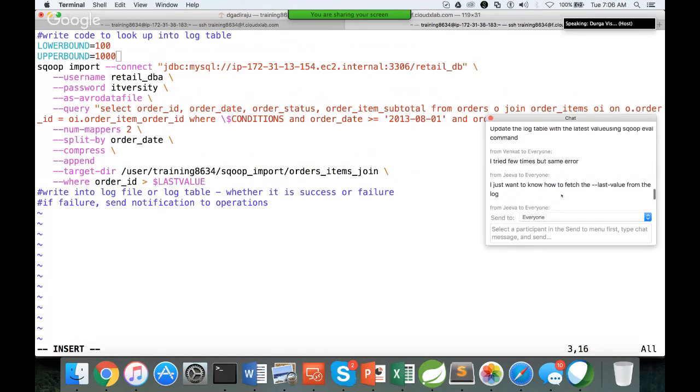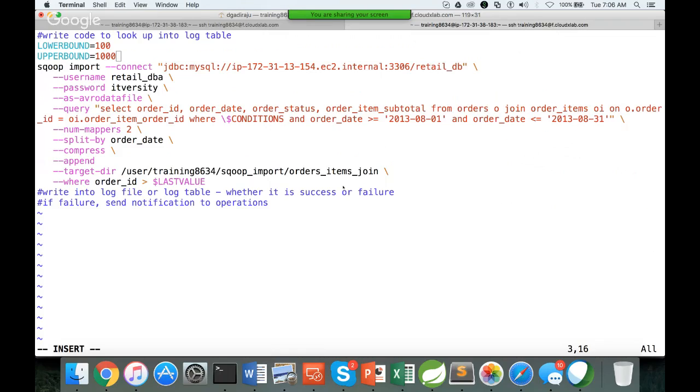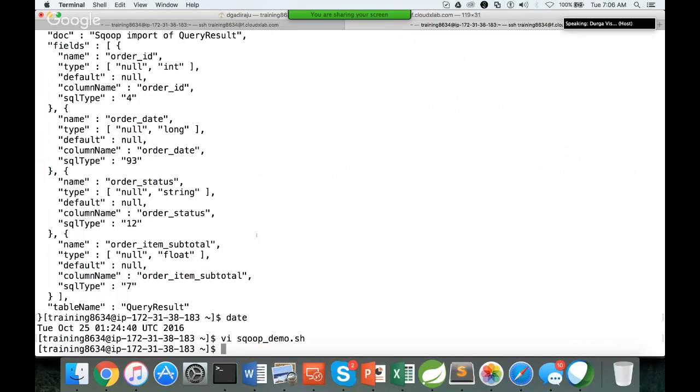So let me take the question of Jiva. That's what. So if you have to fetch the last value from the log, last value might be in the log or it can be the control table. It depends upon how you design. So if it is there in the log, again, those are all shell scripting. It comes under shell scripting.